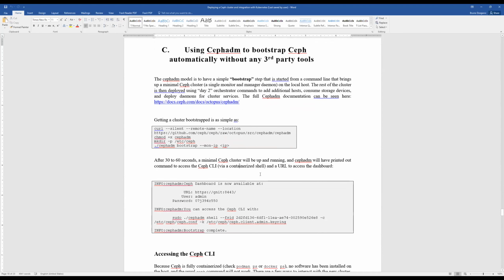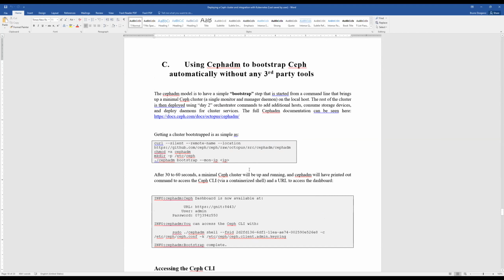Later, you just have to add the nodes. You can do that through a dashboard, or you can do it through the console. So I will show this as well. So no worries.